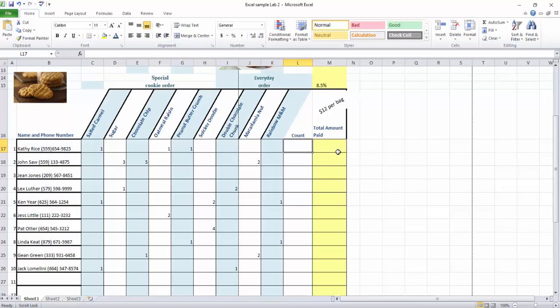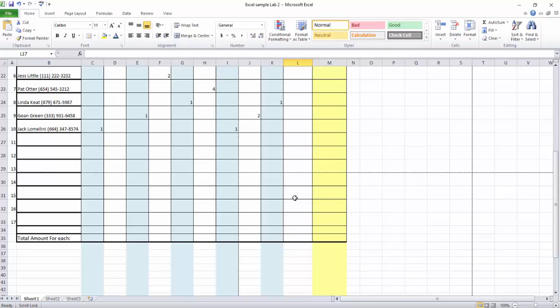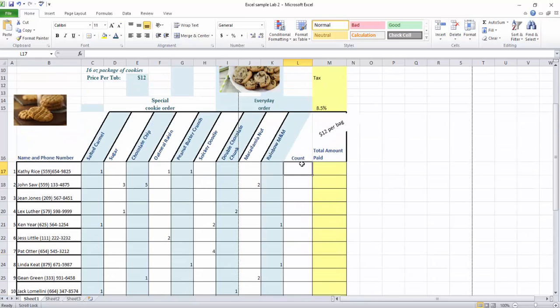And in your instructions it says in L11 right here through L27, create a formula that totals each order. So we want to know how many boxes of cookies each person is ordering. Your instructions tell you, be careful, you should never use numbers in a formula. And what we mean by that is all formulas start with an equal sign.